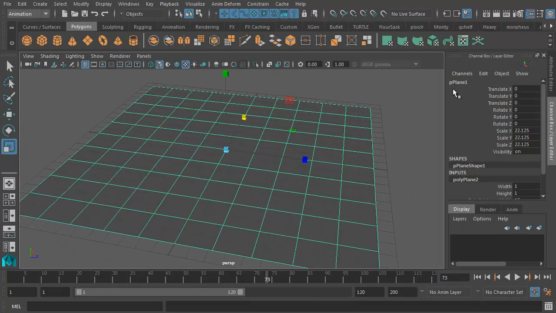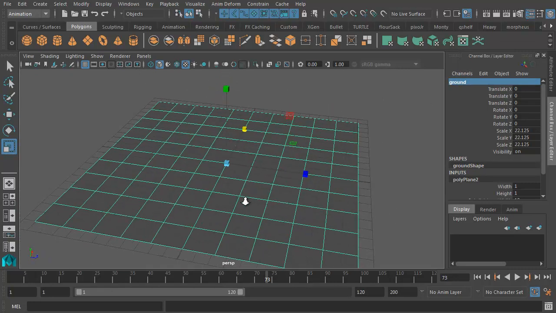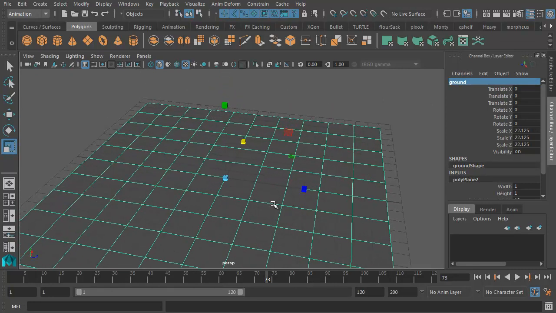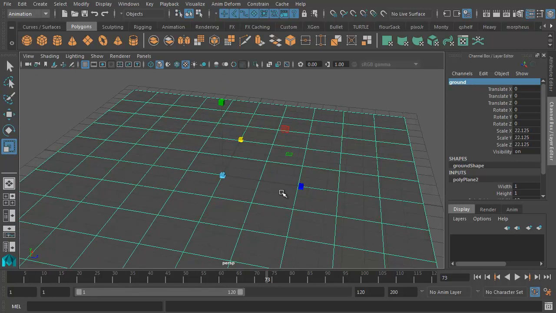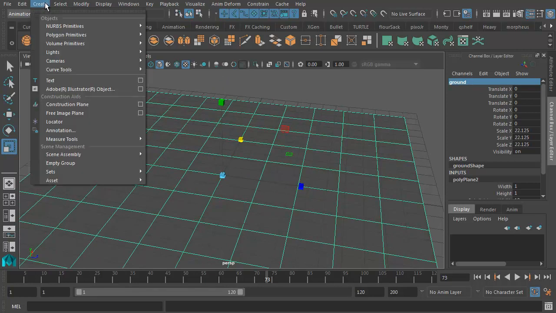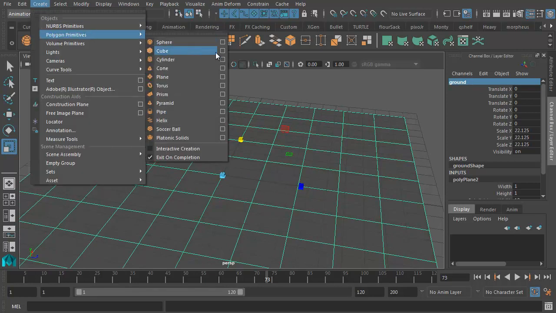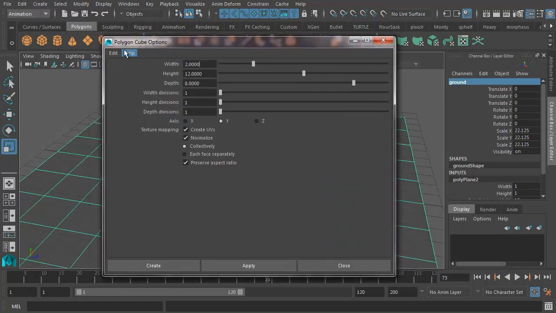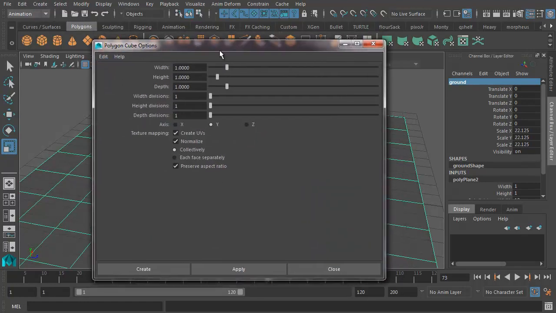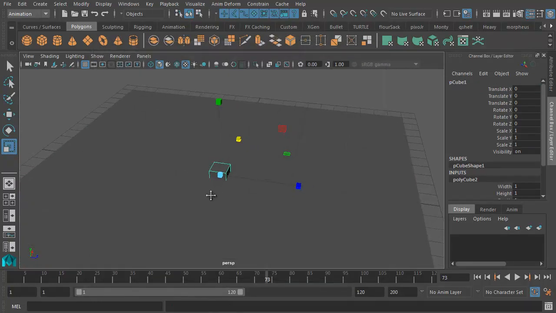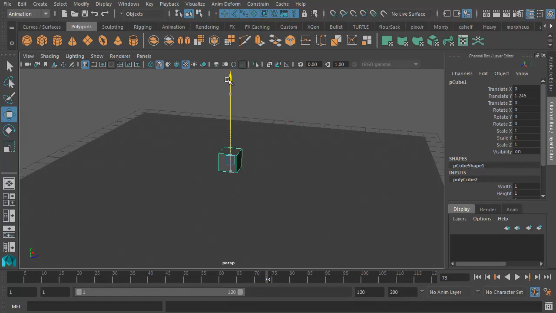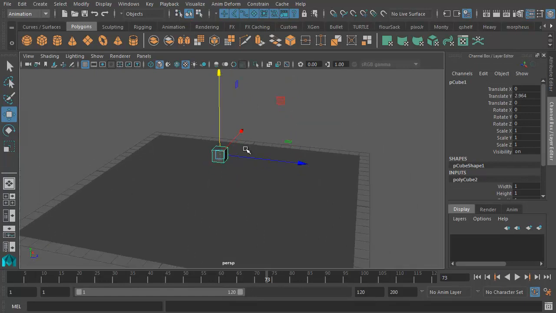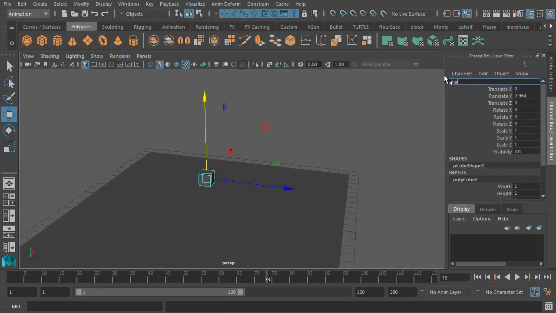So we'll name this ground, because you always want to name everything in Maya. So let's call that ground. And now let's create some dice, as we're going to animate some dice falling. So I'm going to go ahead and go Create, Polygon Primitives, Cube. I'll open up the Options box, Edit, Reset Settings, and go Create. And now we've got a cube. Let's move it up into the air. And let's call this die one. Always want to name stuff properly in Maya.